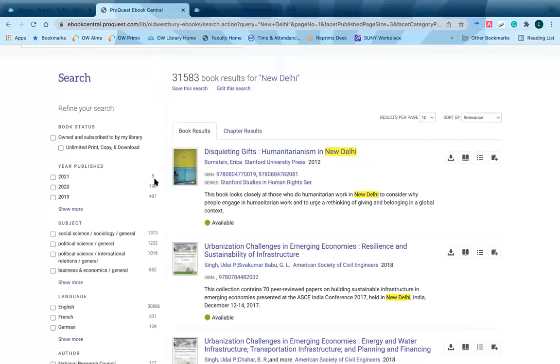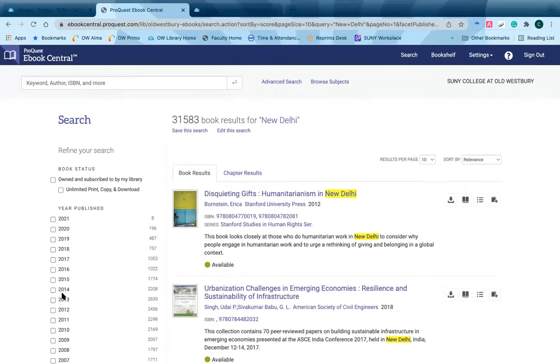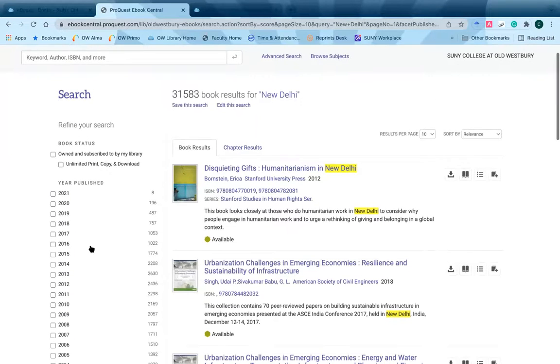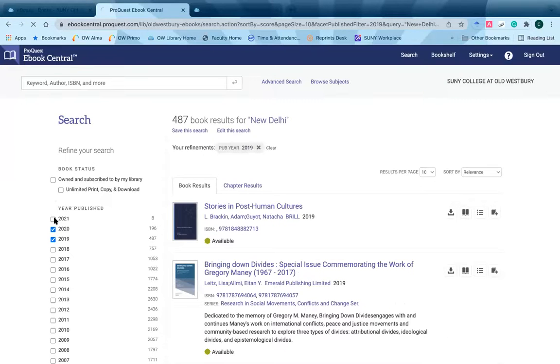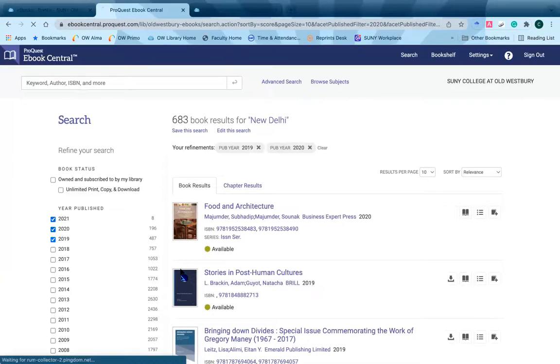To be honest, books come cheaper as the years go by. So that's why you won't see as many books as current. But if you click on show more, you can see the years that we have. So you can click on multiple years to look at whatever you're looking for in regards to your topic, okay?